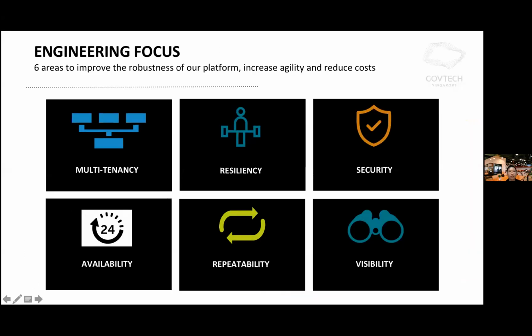Let me start by highlighting the six areas of engineering focus for our NDI platform and the challenge statement for each. First, multi-tenancy. How do we avoid duplicated efforts spent on common patterns across all NDI projects? Second, resiliency. How do we ensure our NDI services are always available, knowing that all systems will fail one time or another? Third, security. NDI, as one of the first critical infrastructures to be built on cloud, how would the security paradigm change? How do we design security knowing that it is going to be a shared responsibility model?